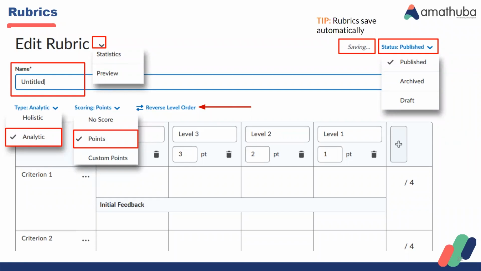Or you can decide to have points, or you can decide to have custom points. And then the next option along there, which is quite interesting, is you'll see by default, it's given you an initial layout that's going level 4, 3, 2, 1, and the points they've default assigned to it is 4, 3, 2, 1. But if you would like to have the order reversed and have the lowest on the left-hand side and the highest on the right-hand side, you could use that option which says reverse level order, and it would swing everything around the other way.